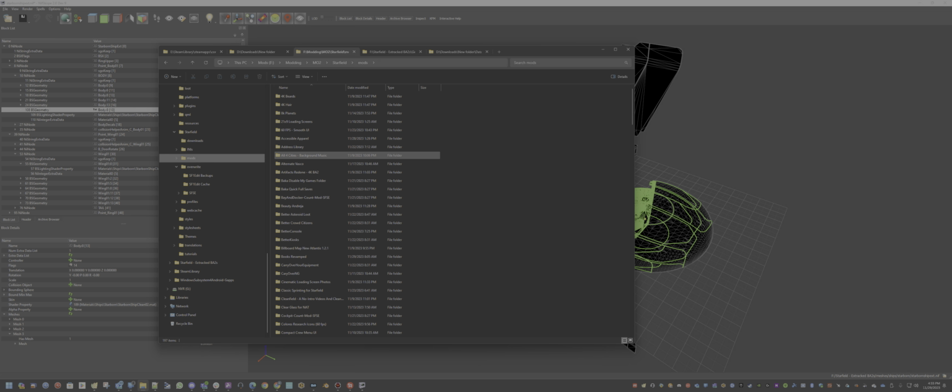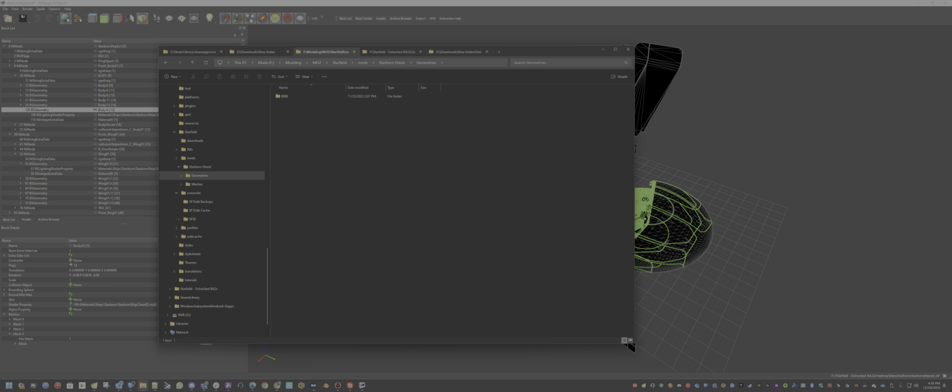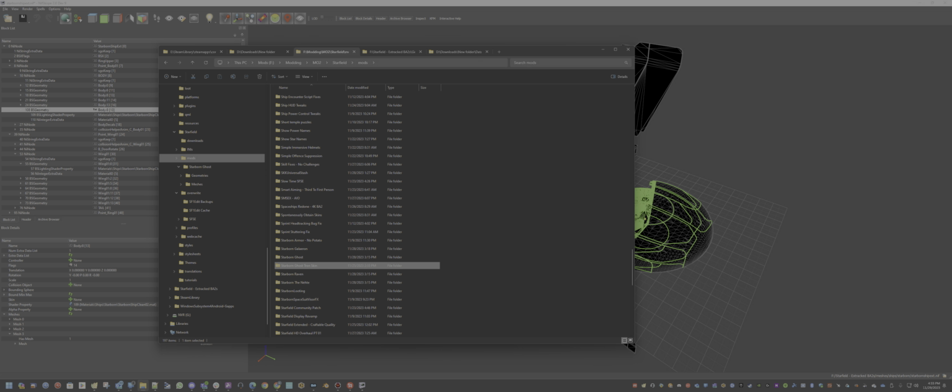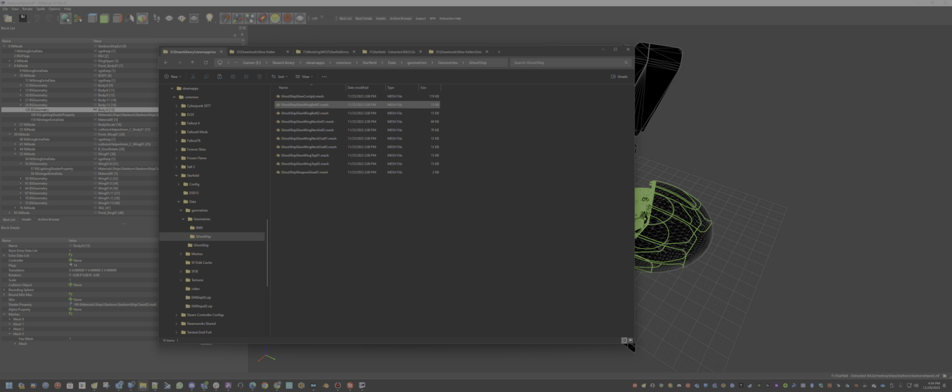Where are we? Mods and Starborn Guardian Ghost Geometries. Oh no, that's his. Never mind, sorry. I need the Tron skin geometries, Ghost ship. Copy of that. Put that into here, and then the Ghost ship is my folder.